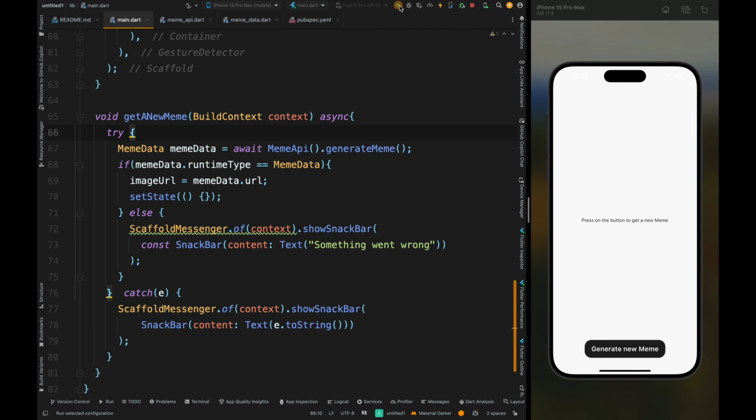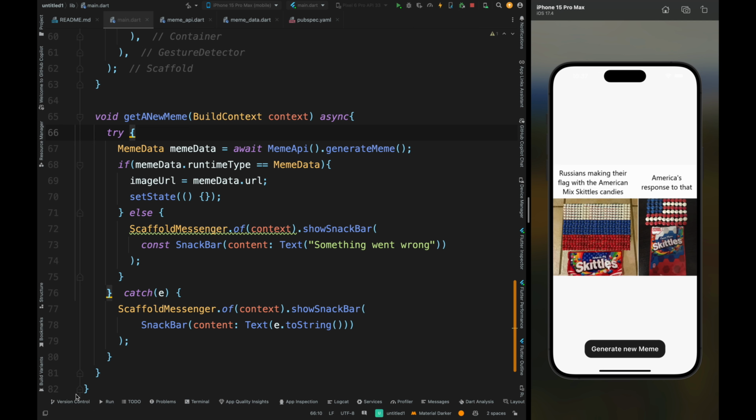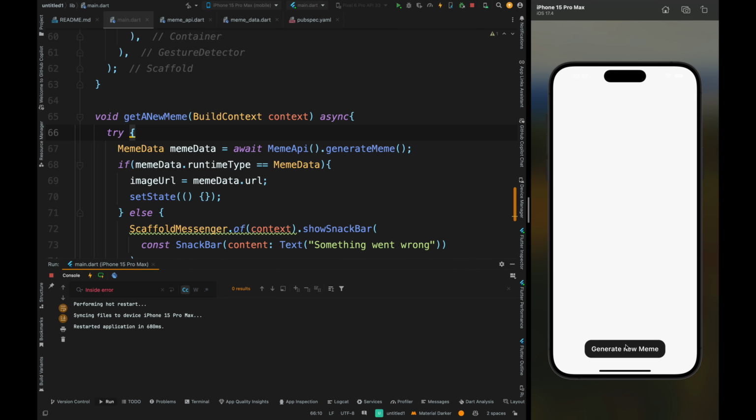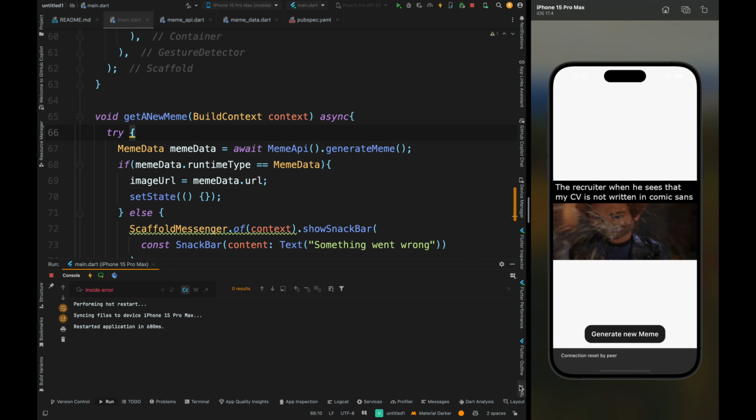Now if you save the code and then press on this generate a new meme button, then you can see we have successfully generated a new meme, and whenever you press on this button, a different meme is going to be generated for you. So yeah, that was it for this video.